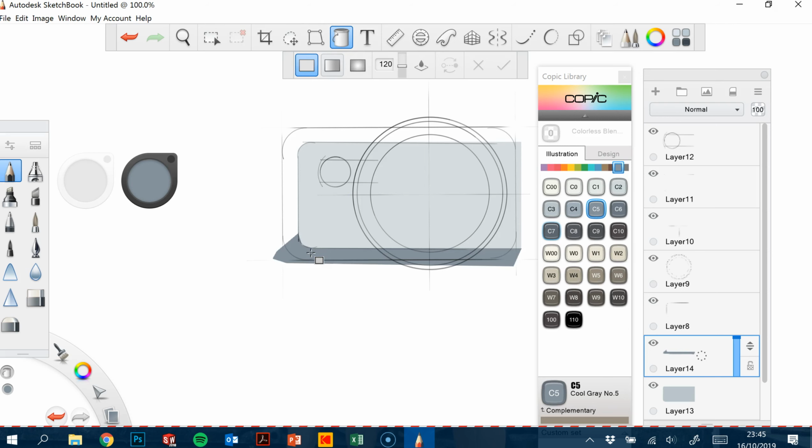Control D to deselect, and again I'm just going to get my rubber, and tidy up those corners, those edges. I'm doing this maybe a little bit quickly, so oh, I haven't tidied up the other side, but that's fine, I can come back and do that later. There we go, tidy up your edges. Tidy up this baseline as well.